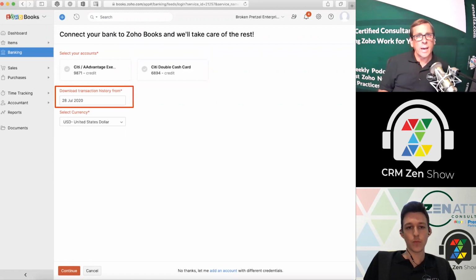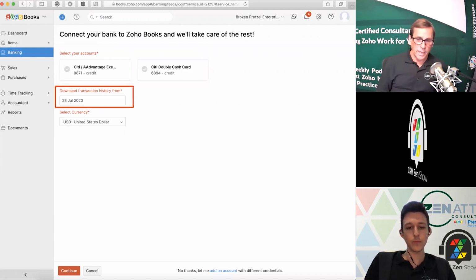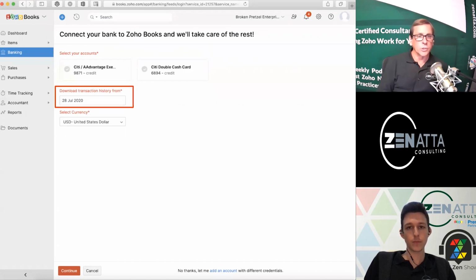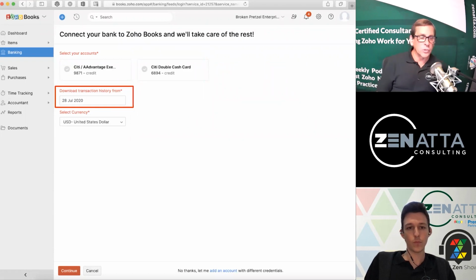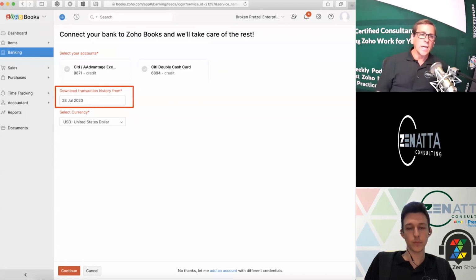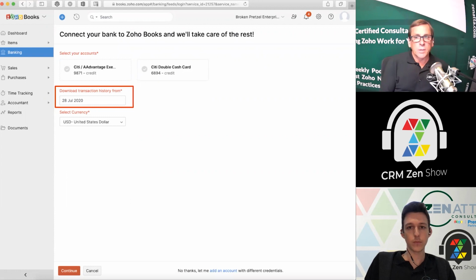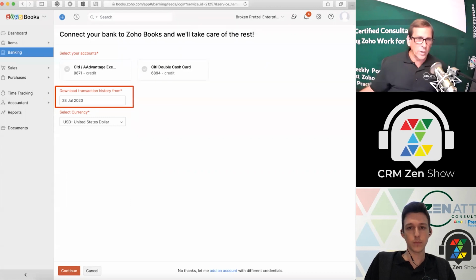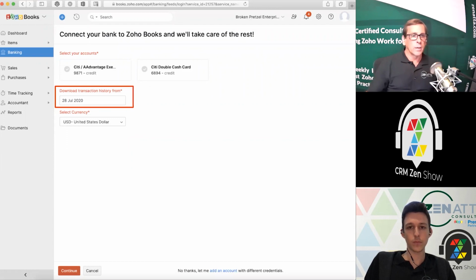You can also say how far back you want to go to get your transaction history when you're setting this up. It will automatically go back 90 days. If you want to go back more than that, what you'll need to do is log into your bank and download all of the statements. Zoho makes it very, very easy to import all of those statements. If you're going to do that, I recommend you just do it from the last date of your last statement, just do a small import from there. And then go ahead and download all your transactions and upload them.